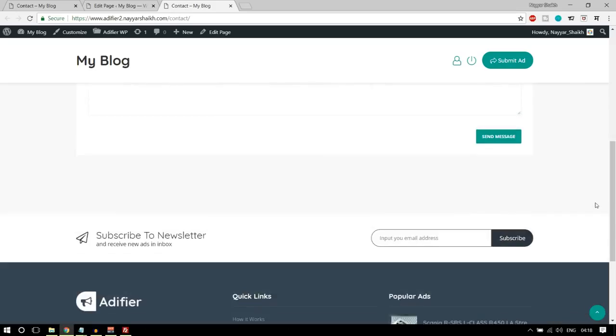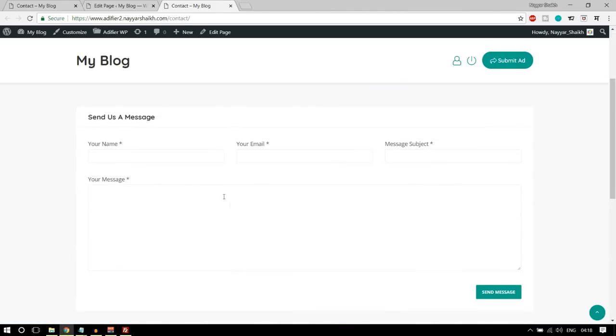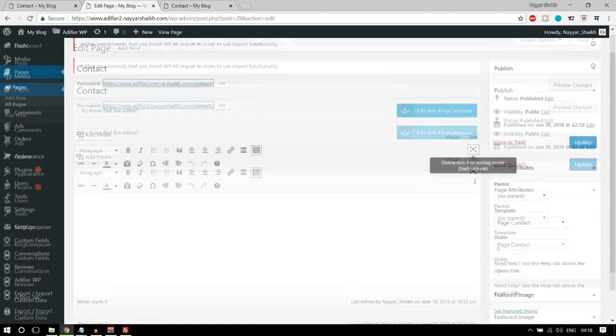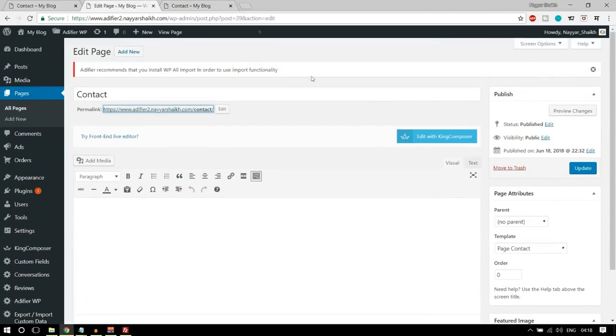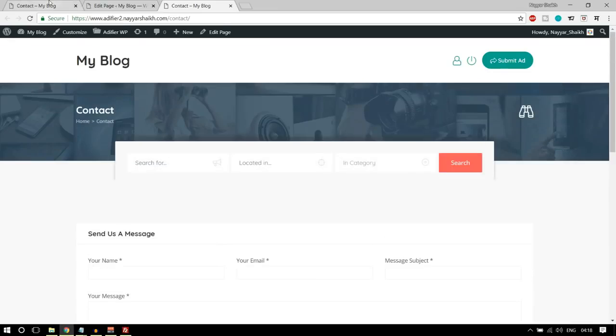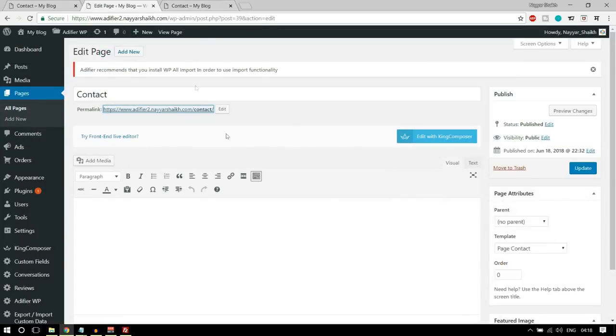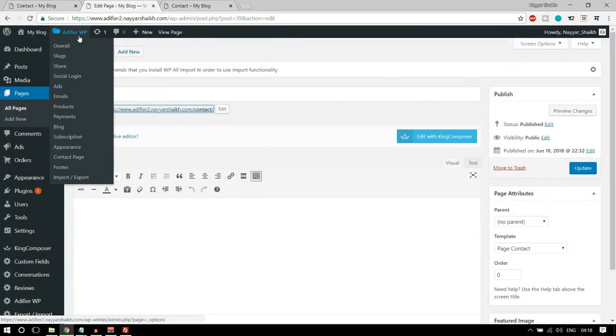You can see we already have this map. We already have this form. We just have to put the map. I think that is also not required. Yeah, we just have to put this map over here, at the top. Now that is very simple to do. What you can do, you can click over here, hover over here, Adifier WP and select contact page.